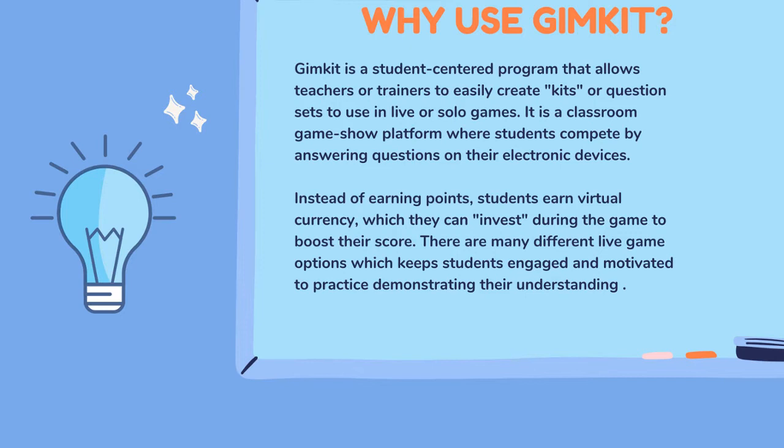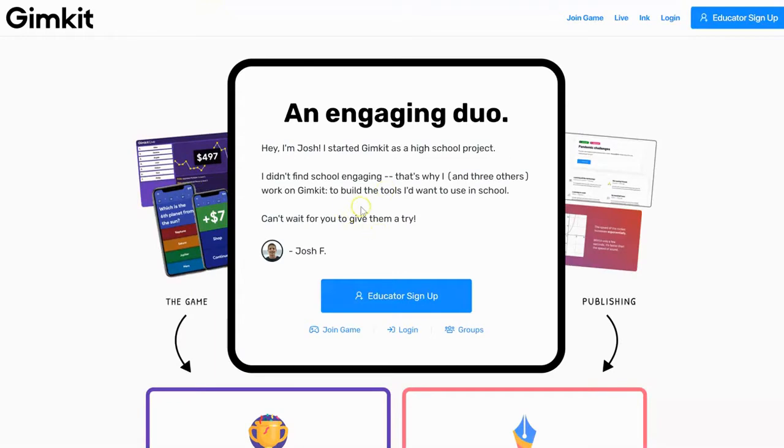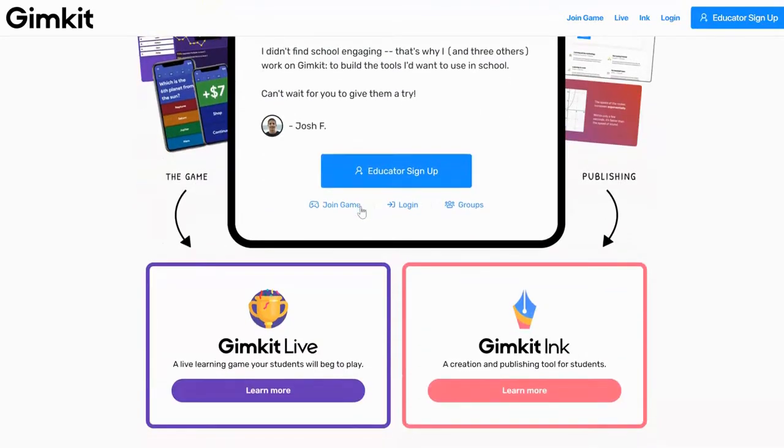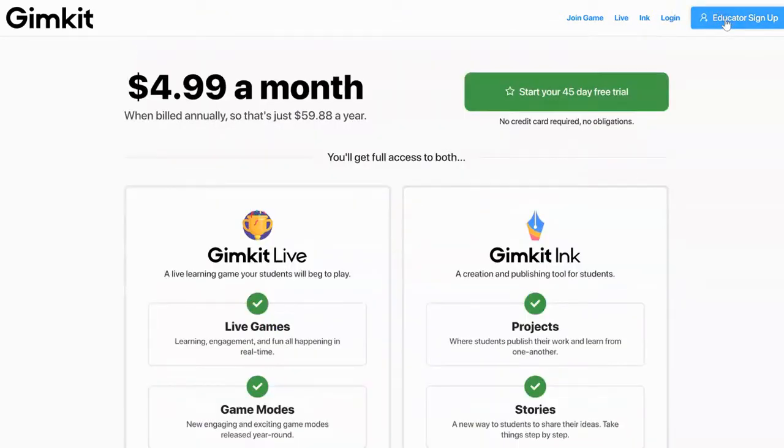GimKit is a student-centered program where teachers can make kits or question sets in order to launch all kinds of different games for students to engage with new material or review material. Instead of earning points, students actually earn virtual money that they can invest to get more money in order to perform certain actions.